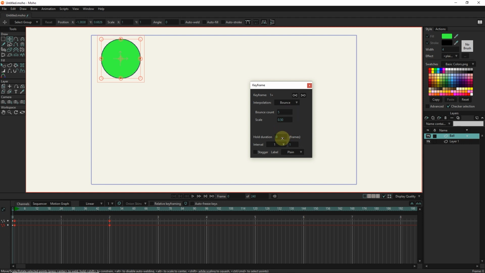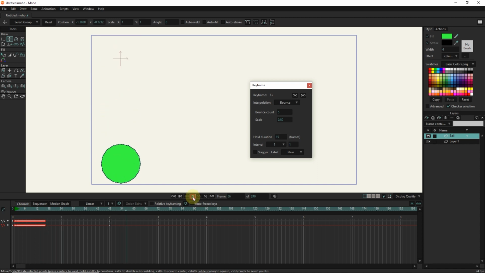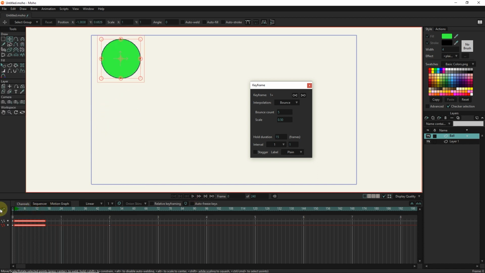Using hold duration, we can determine how long the ball stops at the beginning of the movement. I return the hold duration option to 0.